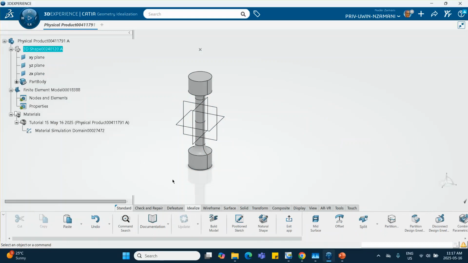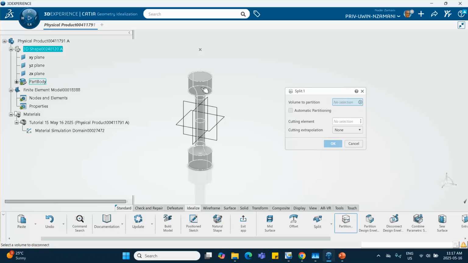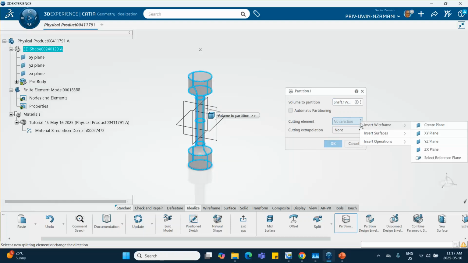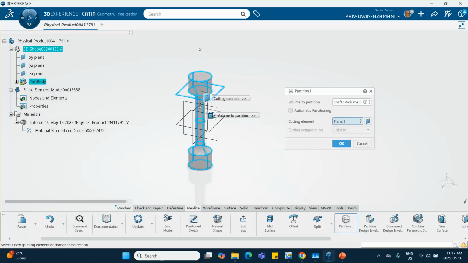Good. Now you scroll to the right, there is a partition. You click on the partition. Okay. Volume to partition, let's take the whole thing. Now it says cutting element. We're going to cut it with a plane which is exactly 20 millimeters down from the top plane. So what I'm going to do is I'm going to create, I could have created these things before, but I can do it here too. Create a plane, offset from a plane, from this plane in the other direction, 20 millimeter. So it's going to cut it right there.